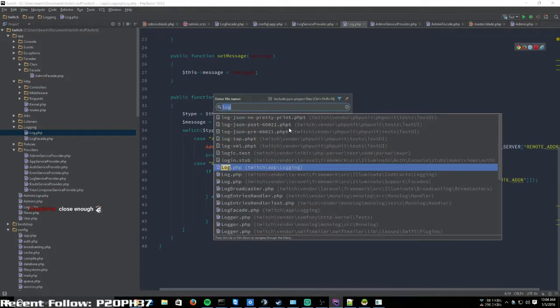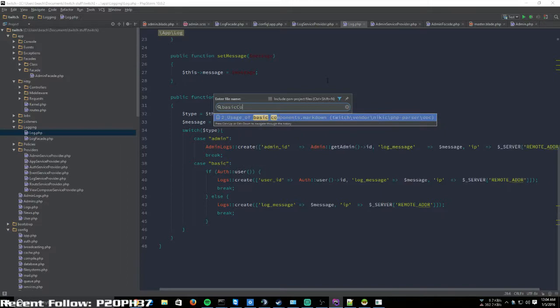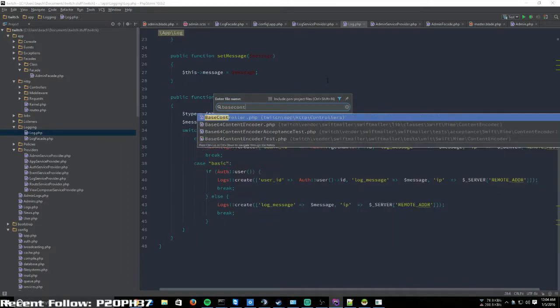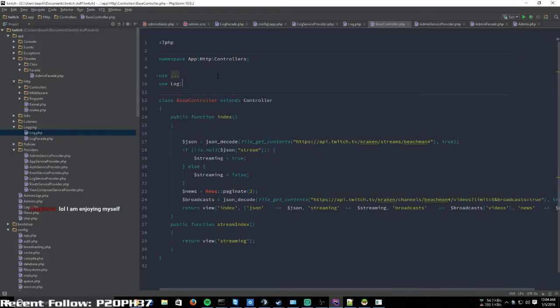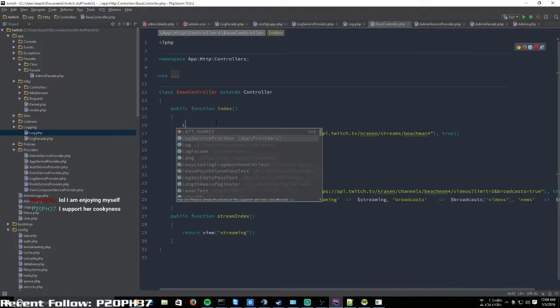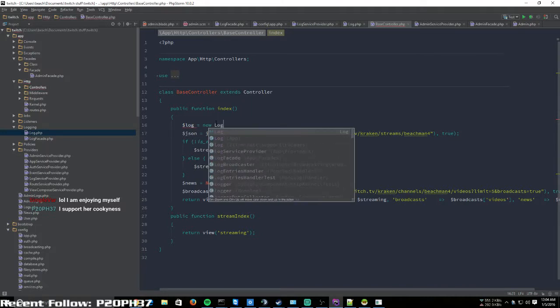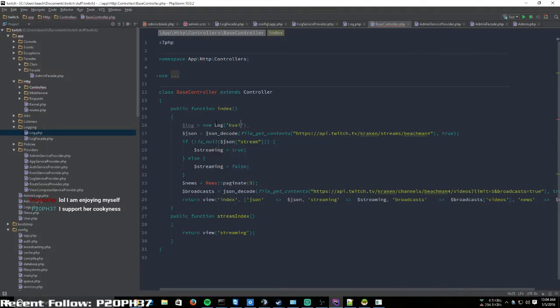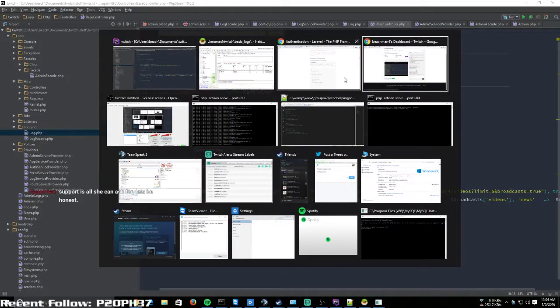So whenever you get onto the base controller, whenever you are indexed, you automatically get logged as someone who's viewed the site. So we'll do log equals new log basic viewed site. Let's see how that goes.